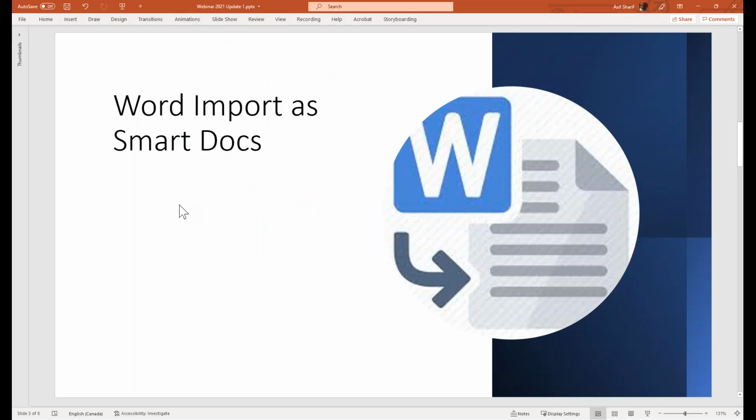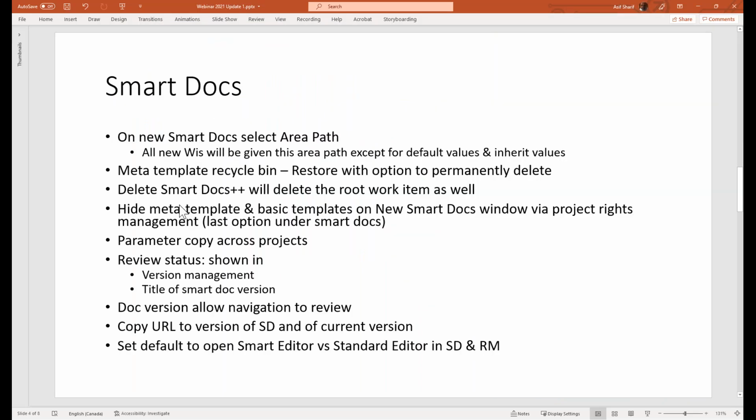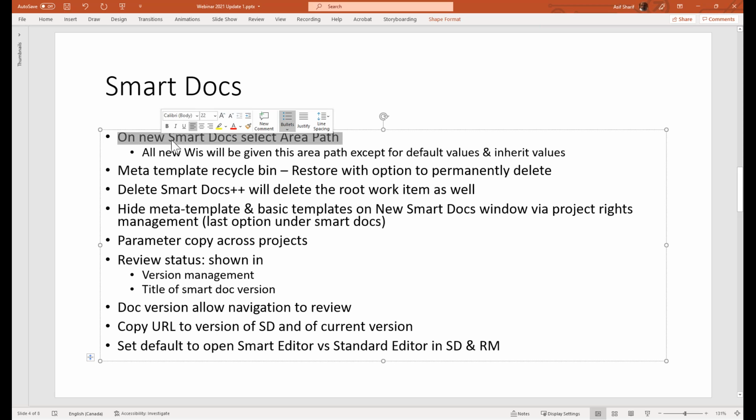All right, so the next thing. In Smart Docs, you can see we actually have done a lot of work in Smart Docs. And even from the survey, it was evident that Smart Doc is one of the most popular and well-liked features of Modern Requirements. And so we do a lot of investment and spend a lot of time on developing and improving Smart Docs. So one of the things that we have done is that when you create a new Smart Doc, you can select the area path you want to assign to it.